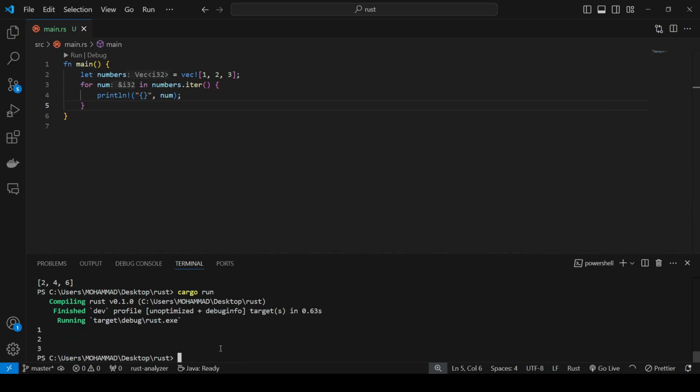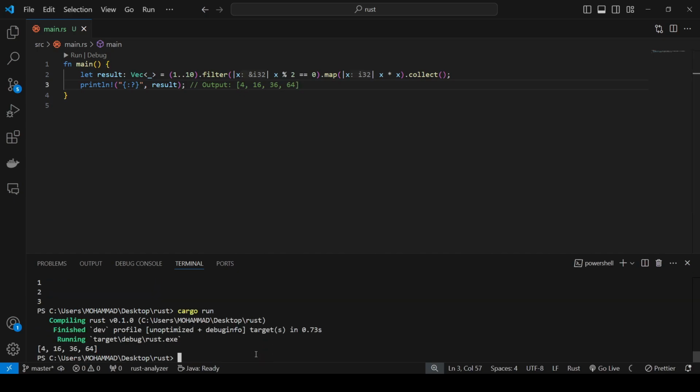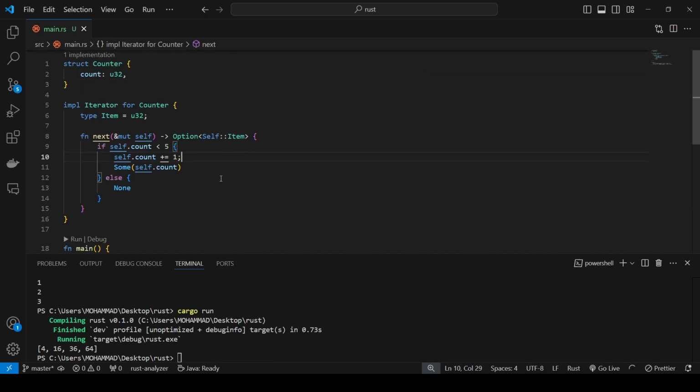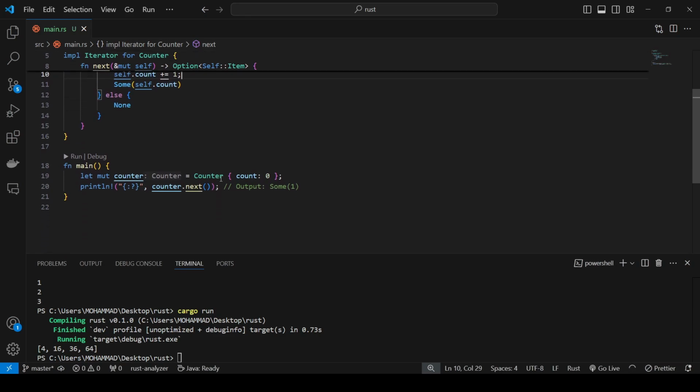Rust allows you to chain iterator methods to perform multiple transformations in a single line. You can also create custom iterators by implementing the Iterator trait and defining the `next` method. That's a quick look at iterators in Rust.